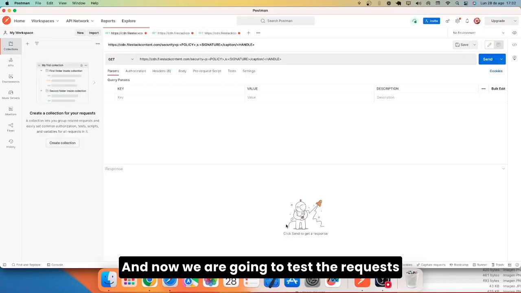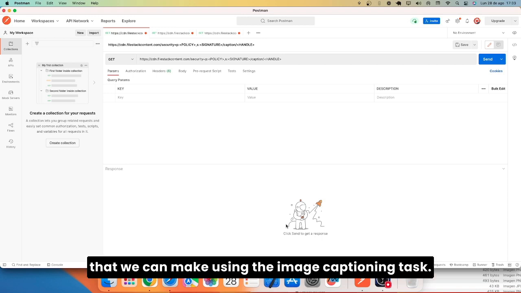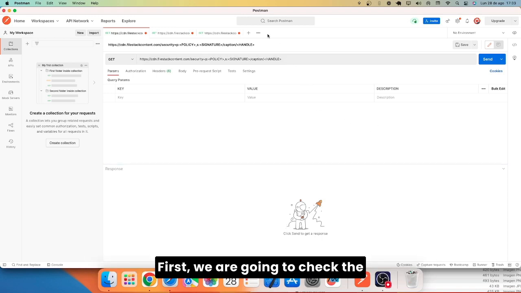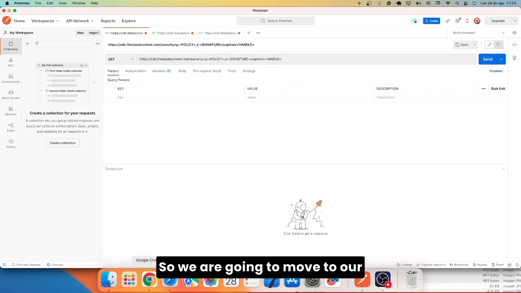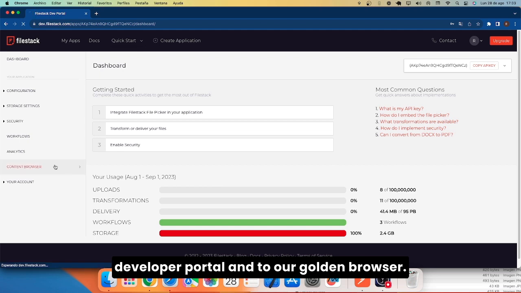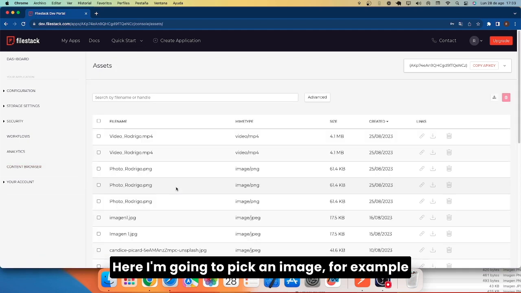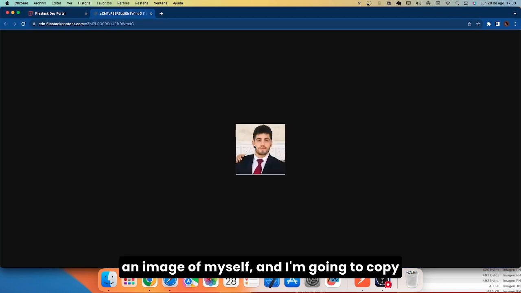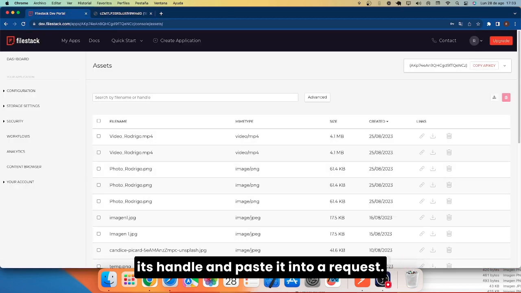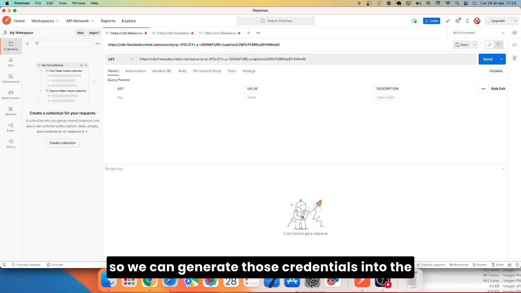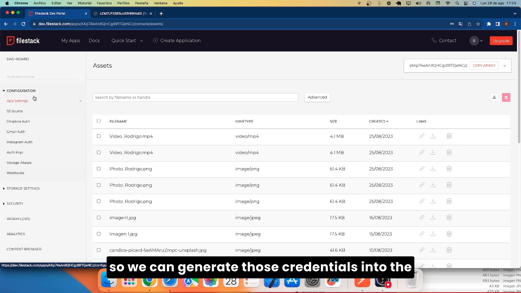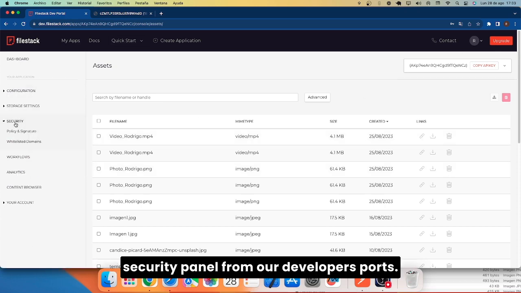And now we are going to test the requests that we can make using the image captioning task. First, we are going to check the caption description from an image that was previously uploaded into our Filestack account. For this, we are going to need the handle of the file. So we are going to move to our developer portal and to our content browser. Here I'm going to pick an image, for example, an image of myself, and I'm going to copy its handle and paste it into a request. Additionally, we need a policy and a signature, so we can generate those credentials in the security panel from our developer's portal.